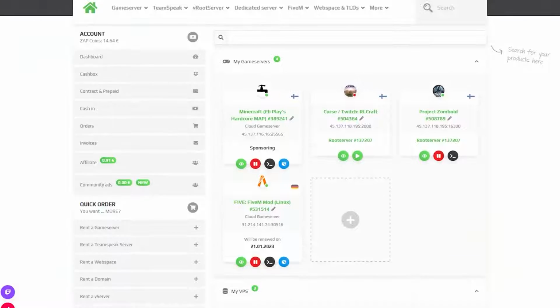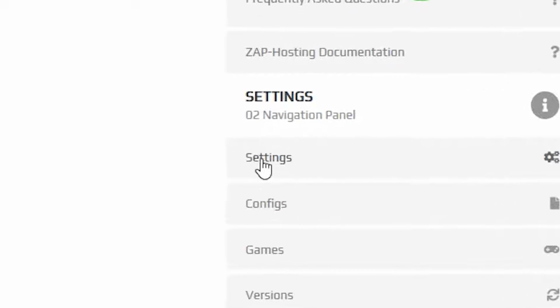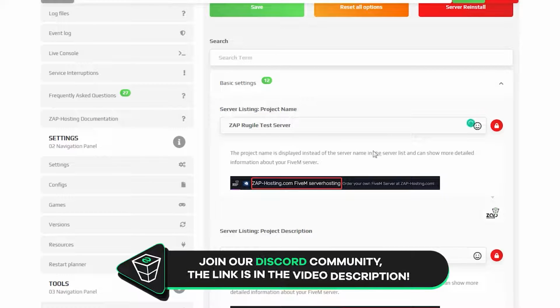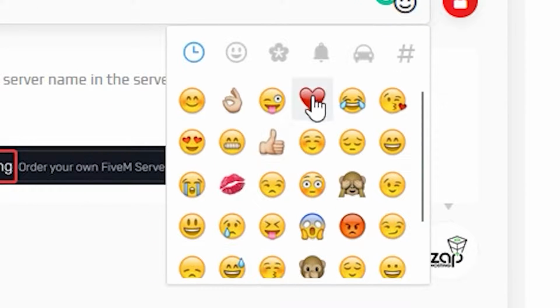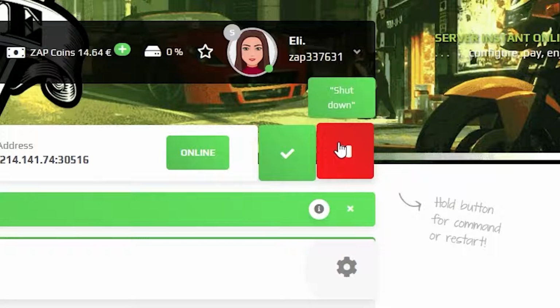First, find your 5M server on your ZAP web interface and click on it. From here, navigate to the settings tab, which can be found right here on the left, and scroll down until you find your project name. To add emojis to the server name, click on the emoji icon and choose the emojis that you would like to add. After that, simply scroll down, click on save and restart your server for the changes to apply.